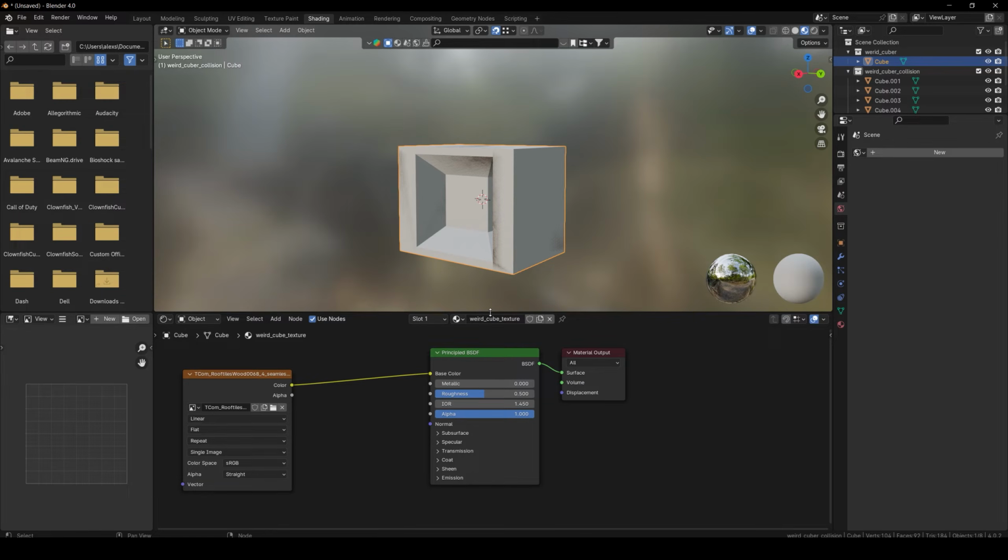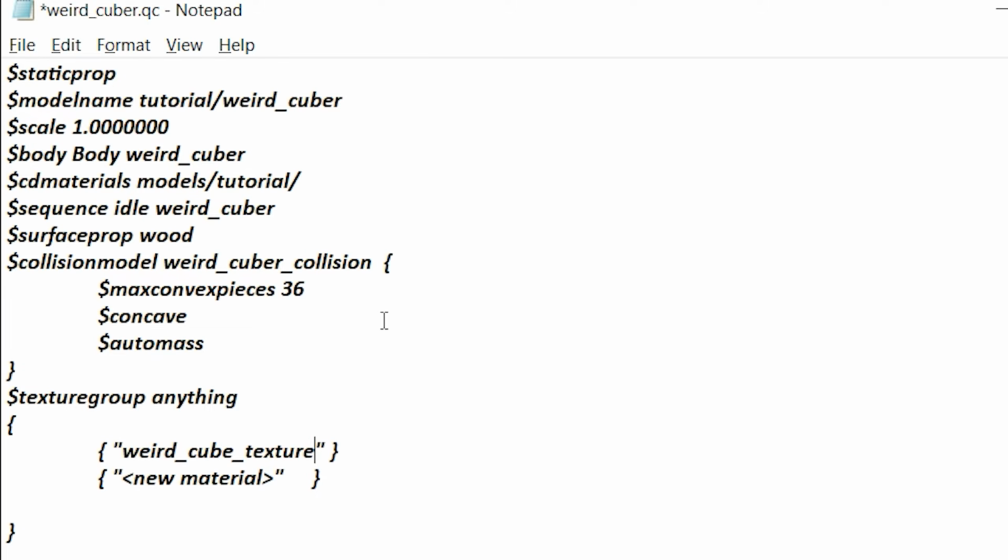Here. This weird cube texture, right? You want to have that, because otherwise your original texture won't even show. Okay? So then once you have that, you need to have whatever skin you want on your model.